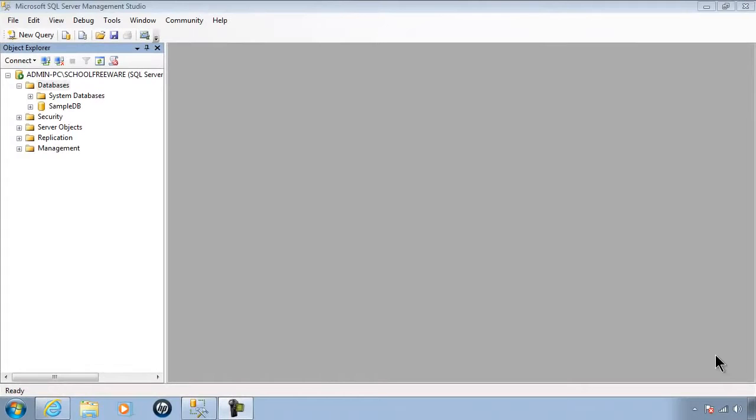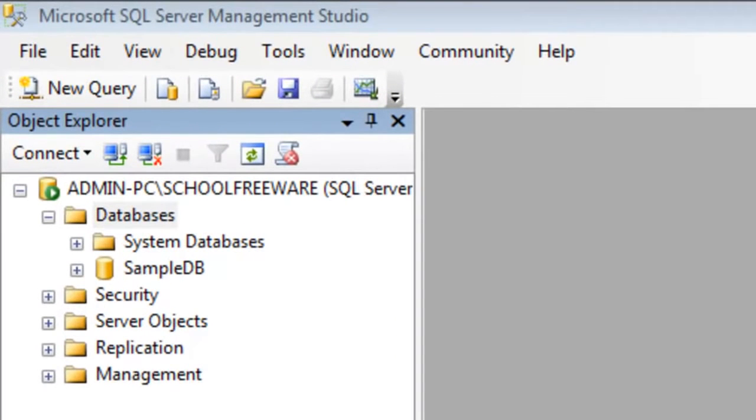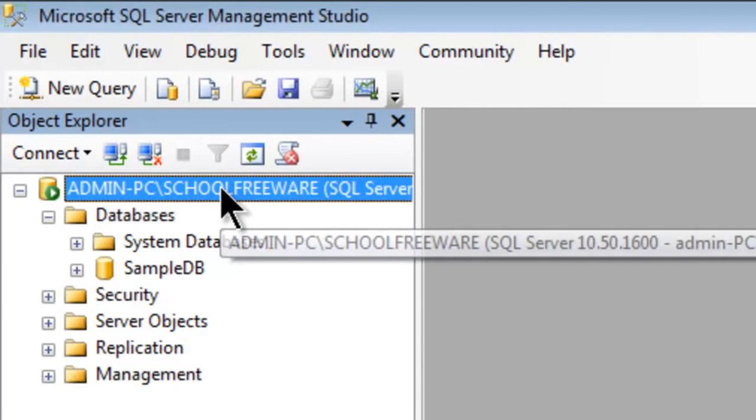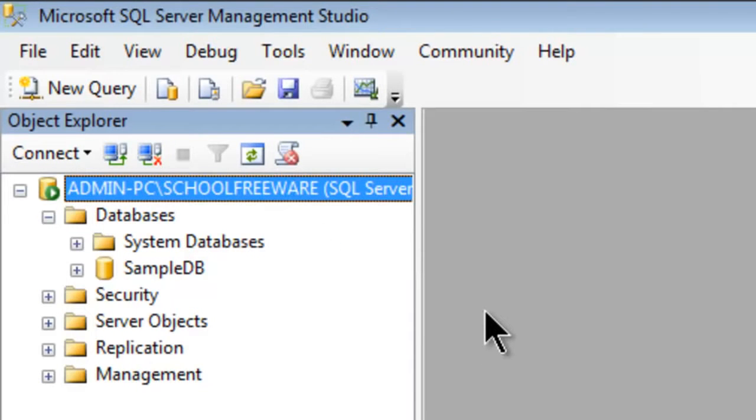Open up SQL Server Management Studio and connect to your database server. We have already connected to ours, and what we're going to do is open up a new query window. There are a couple different ways you could do this. You can click New Query or Control N.